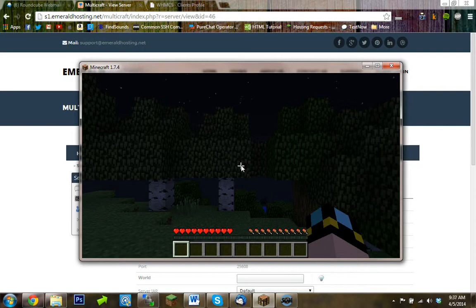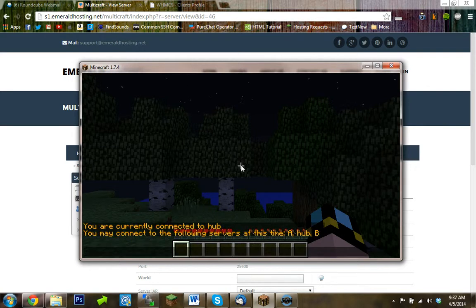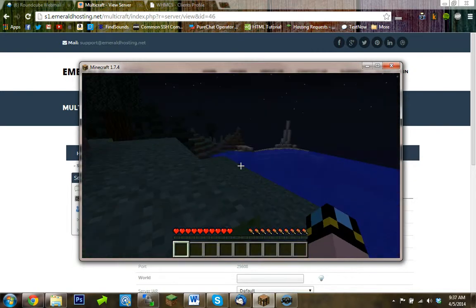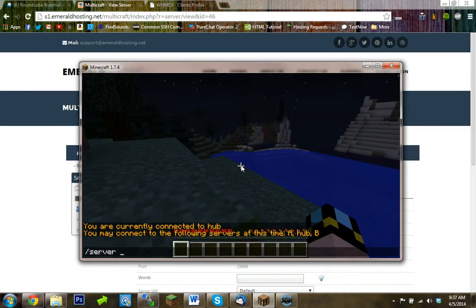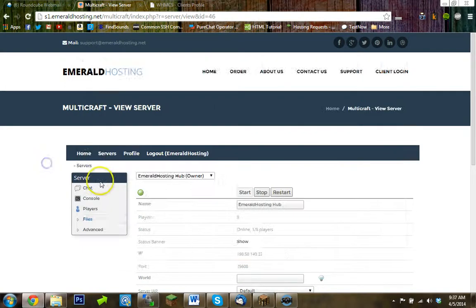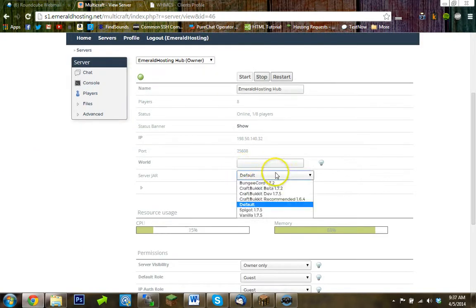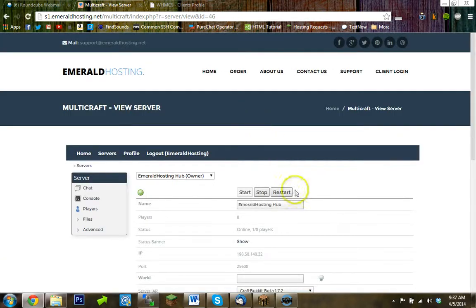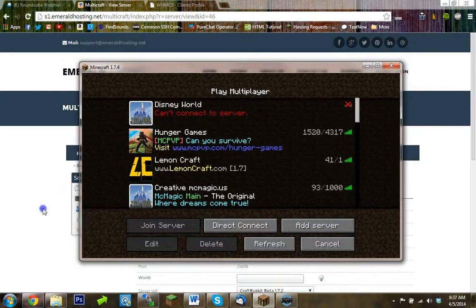As you can see, that connects us to a different server. Or, if I do /server B, that will connect us to a different server too. Alright, back to server hub. I'm going to enable Bukkit. I'll restart the server, and then I'll show you which plugin you'll need for the portals.